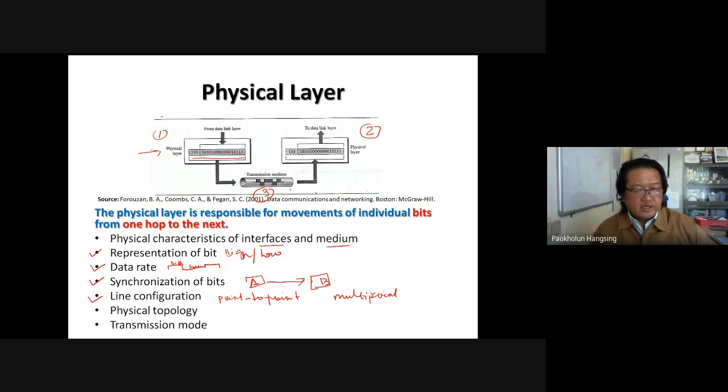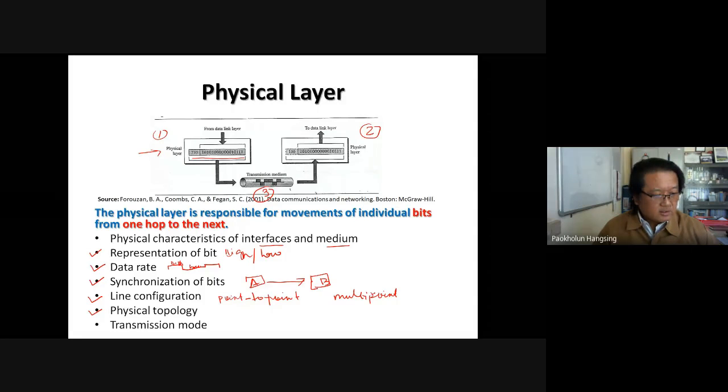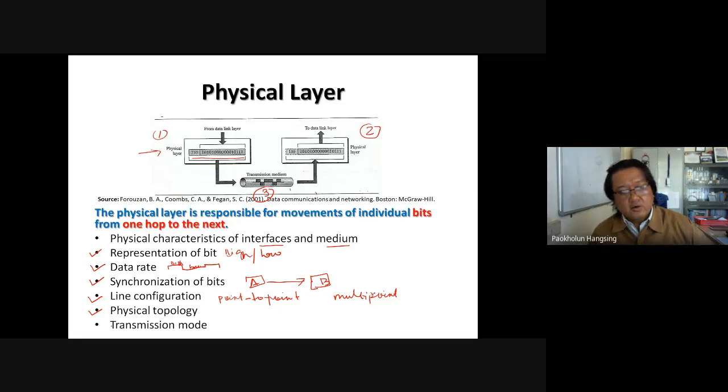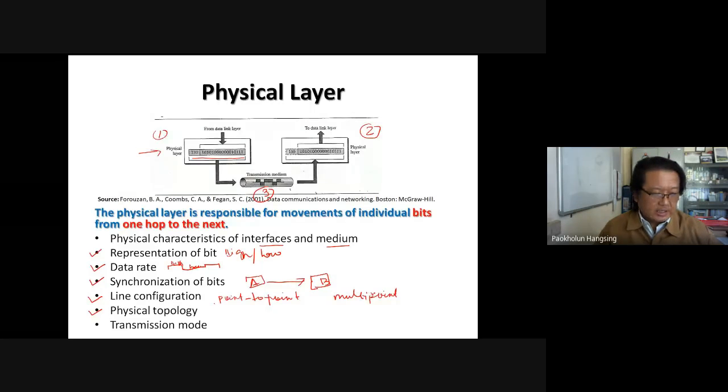Then it is also responsible for the physical topology, because topology may be a mesh topology where every device is connected to every other device, or it may be a star topology, or a ring topology, or a bus topology, or a hybrid topology. So what is the topology of the network? That is also specified in this physical layer.